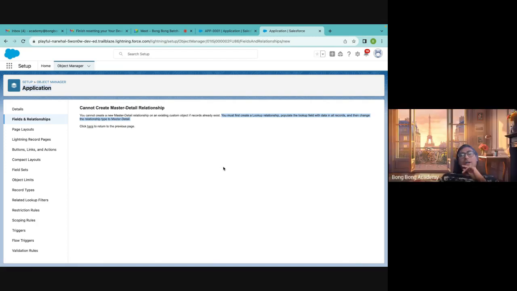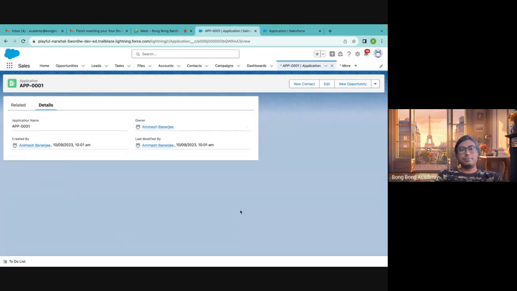Why is this so? Why is Salesforce blocking you? Why do you think it is blocking you? Because the most important difference between master detail and lookup relationship is that master detail is always mandatory. If Salesforce allows you to create a master detail field, then this record becomes blank, right? Then what is the field value of that record? This would be a violation of the field type.